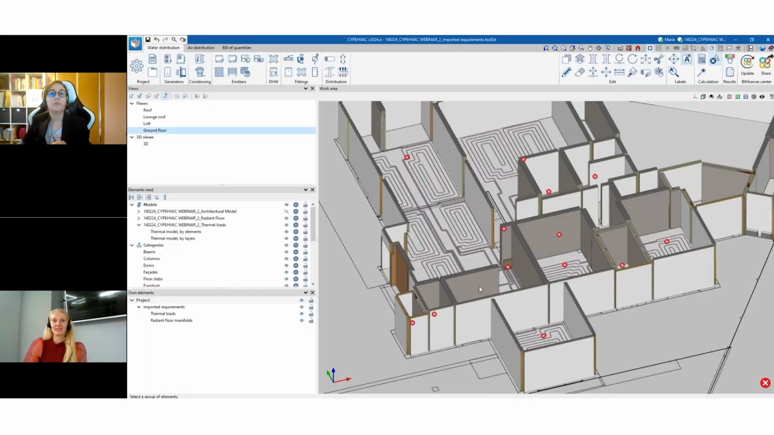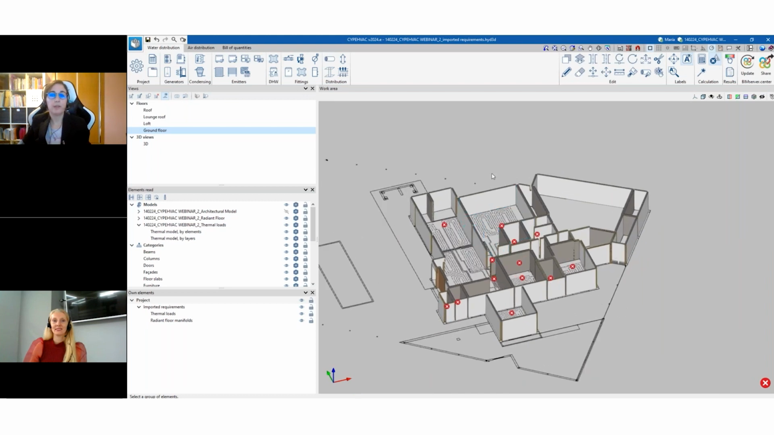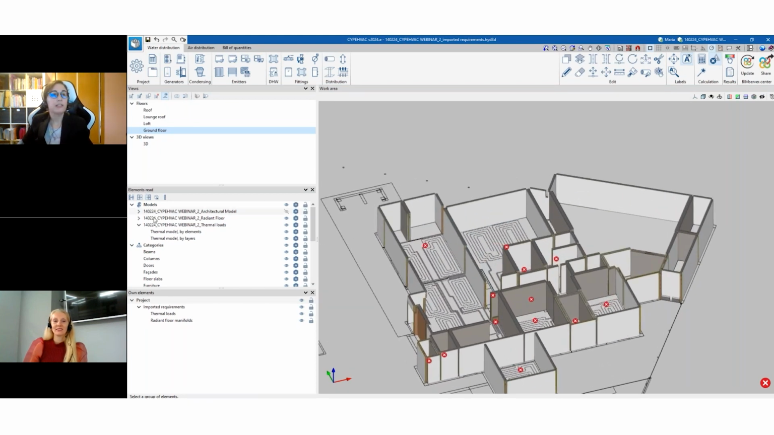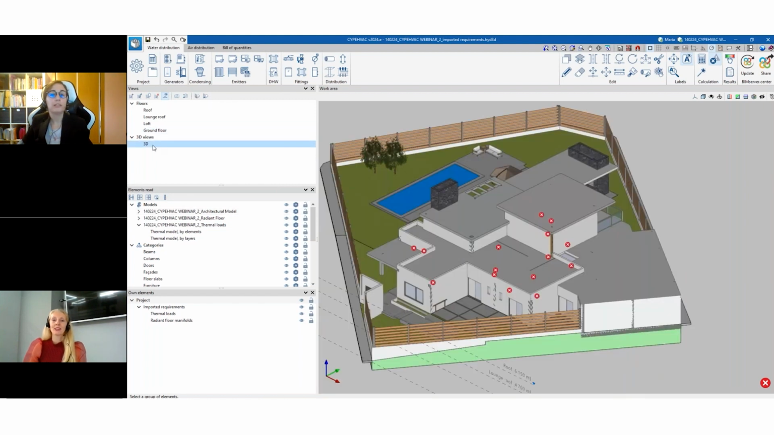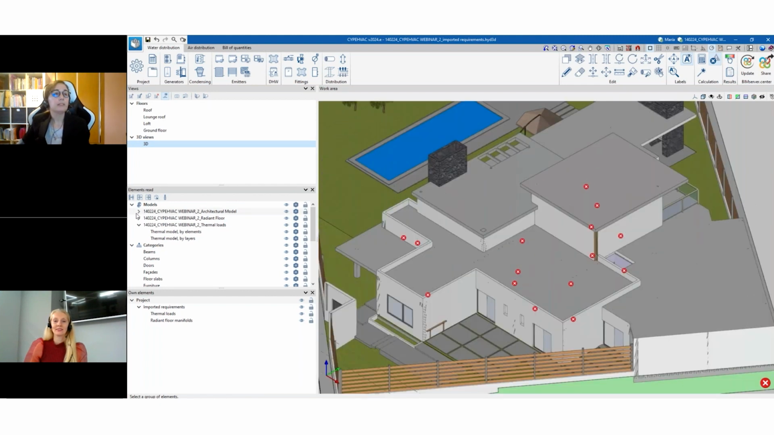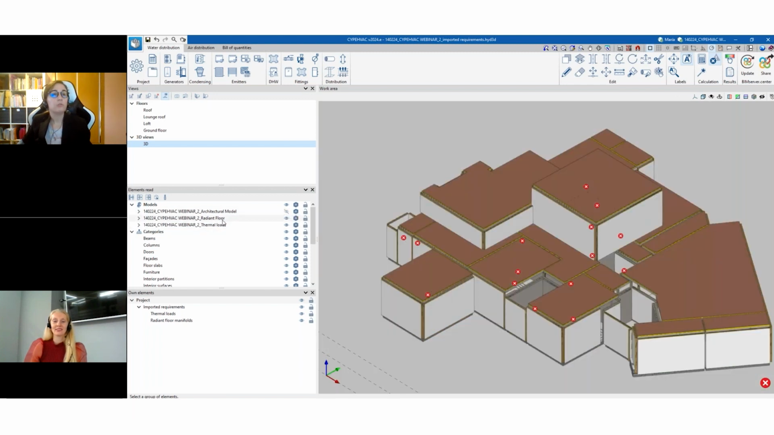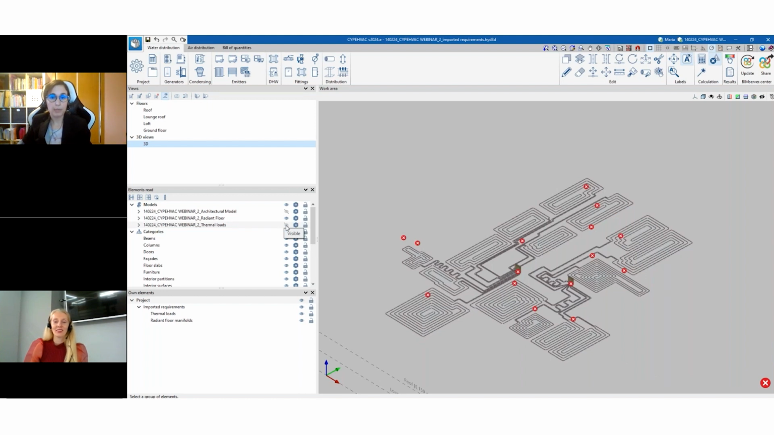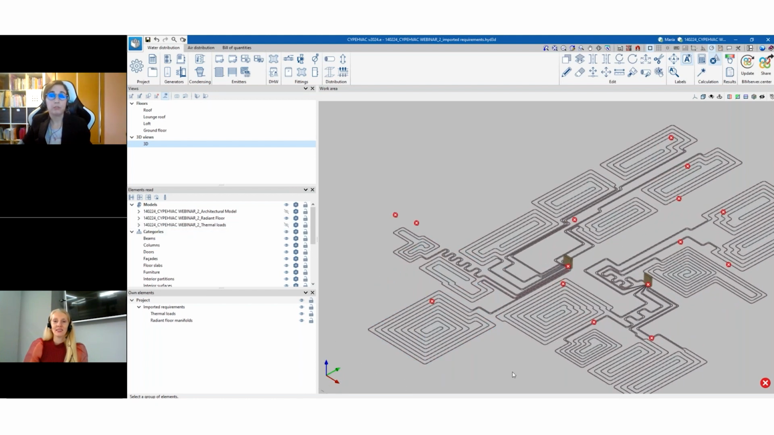In this file in particular, you can see that on the one hand I have the architectural model that I have imported from an architectural modeler, but there are two other models in elements red. Here we can see, I'm going to make the architectural model invisible for a second, and now we can see two more models. One model is the radiant floor. Let me please make this invisible. Now we can see the radiant floor circuits.